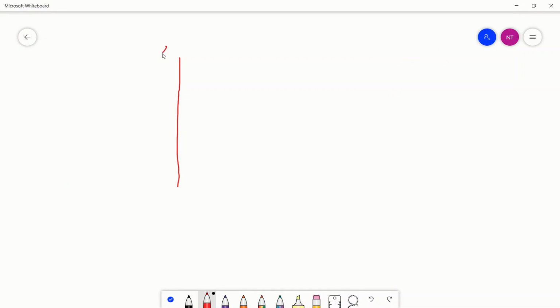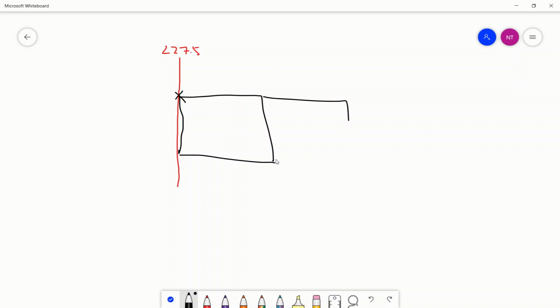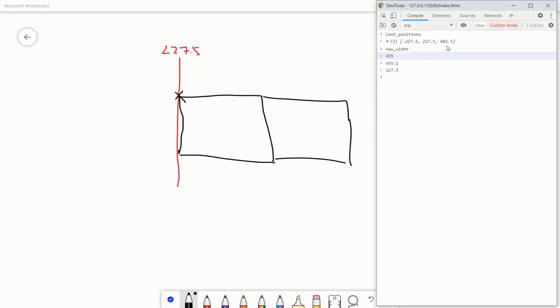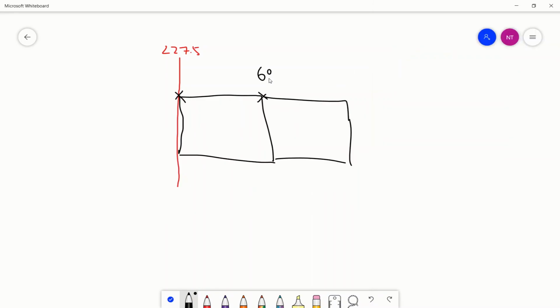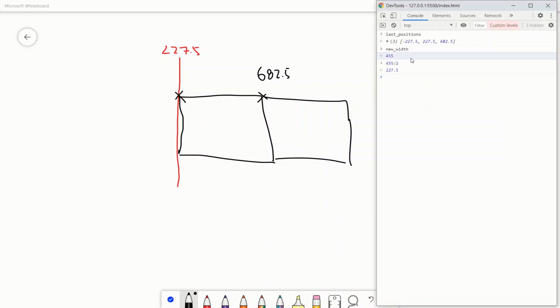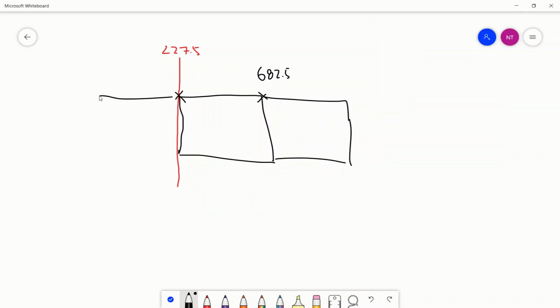So let's do this. 227.5. For example, the first image starts here, right at the snapping point. The next image starts here, and that value is 682.5. And the value of this first card is negative 227.5. So what we're trying to do is this value right here of the card is the same as the snapping point, 227.5. And so we want to ask our program, which of these numbers is closest to 227.5?